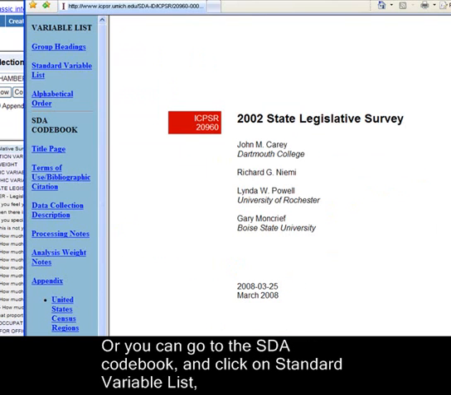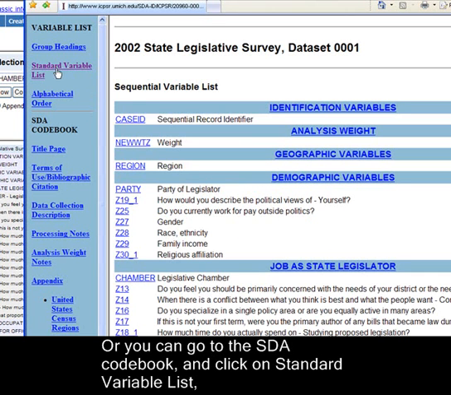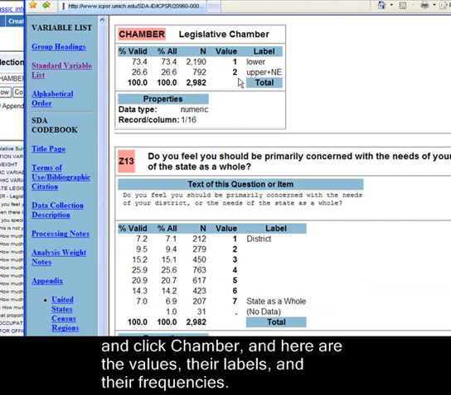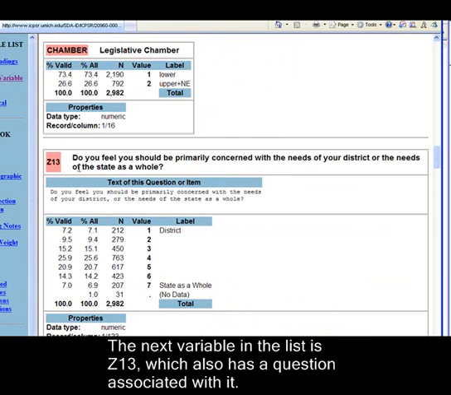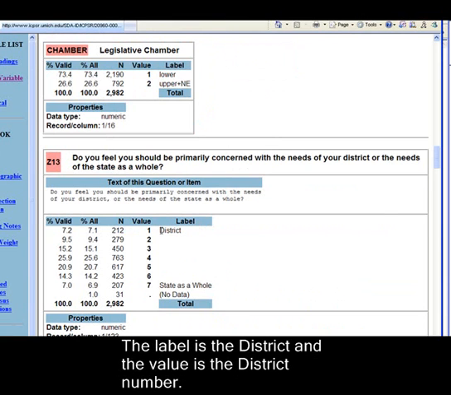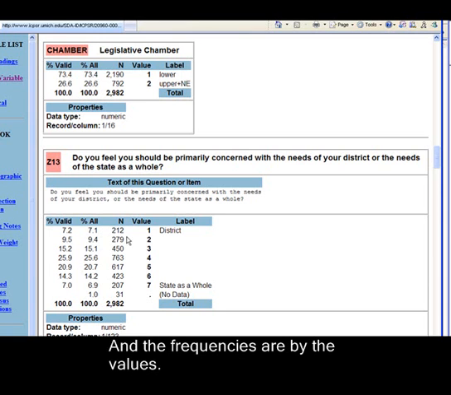Or you can go to the SDA codebook and click on Standard Variable List, and let's look at Chamber. And here are the values and their labels and the frequencies. The next question in the variable list, the variable name is Z13, and you can see that there's a question associated with it. The label is the district and the value is the district number, and the frequencies are by the value.